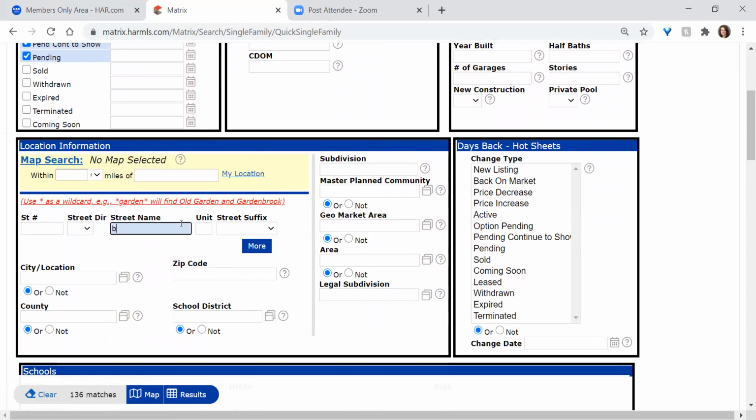Street name, for instance, if you don't know if Briar Forest is 1 word or 2, you can put the asterisk in between. So now I'm telling the system anything that starts with Briar and ends with Forest. If I put another asterisk after the end of Forest, I'm telling it anything that begins with Briar, then has the word Forest, and it could have anything else after it. So Briar Forest Lane, Briar Forest Trails, Briar Forest Avenue, anything could come after the asterisk.